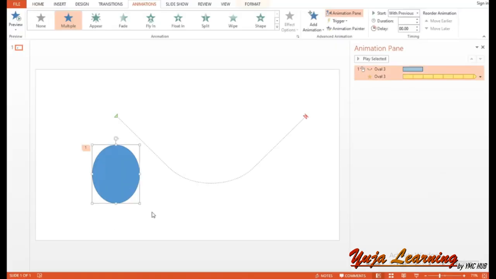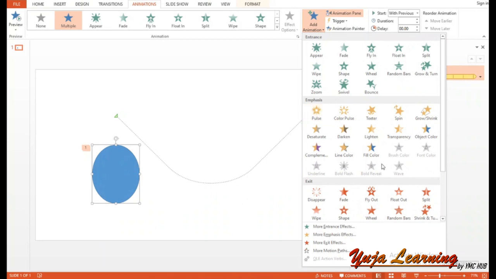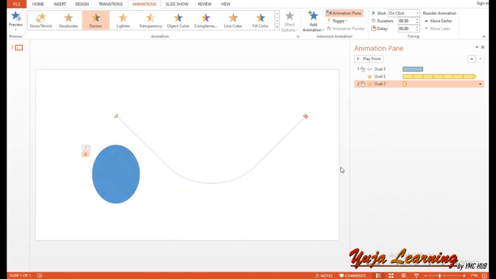Along with this, I want this circle to change color. Under other emphasis effects, you have either fill color, complementary color, darken, whatever. So I'll say darken with previous, and increase the duration so that it darkens slowly. And now let's see. Did you see how the color changed? Let me show it to you again. That's the impact of using a combination of different effects.